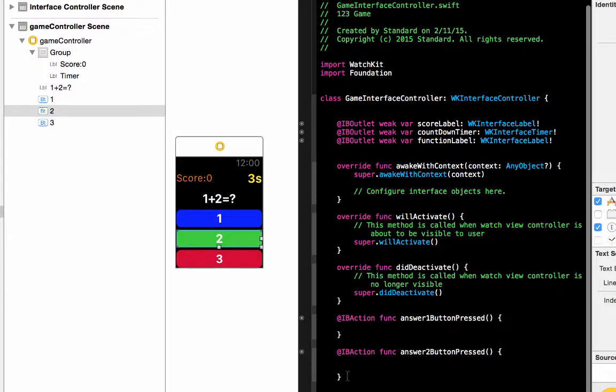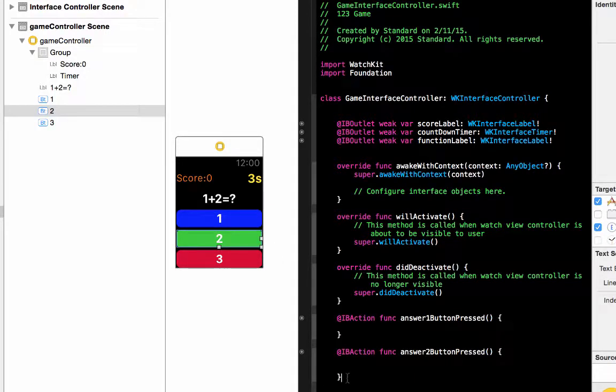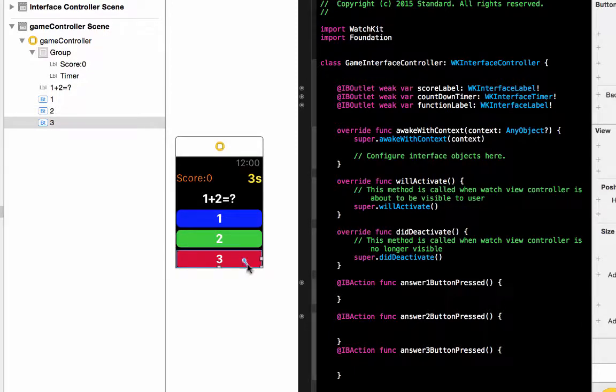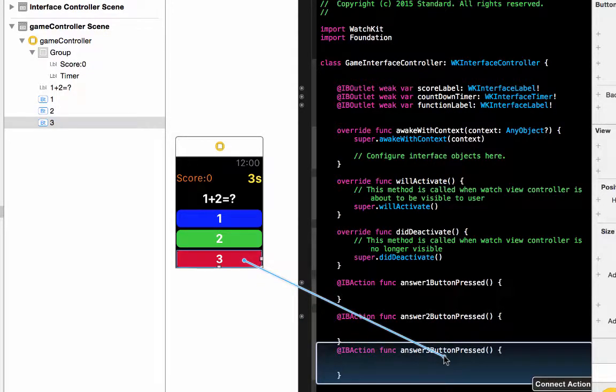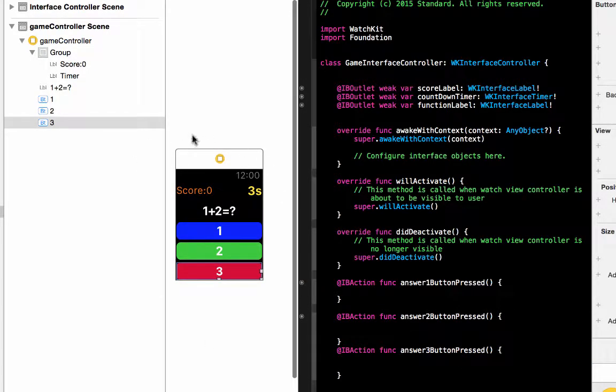Okay, you can do another way to hook the button. I will do another way to hook the third button to our code by quick IBAction first. Now I call it answer three button press. Now I will keep the control and drag it to this. You can see we have connect action. Okay, now we hook one of these elements to our interface.